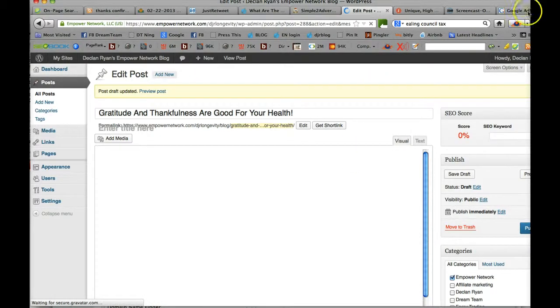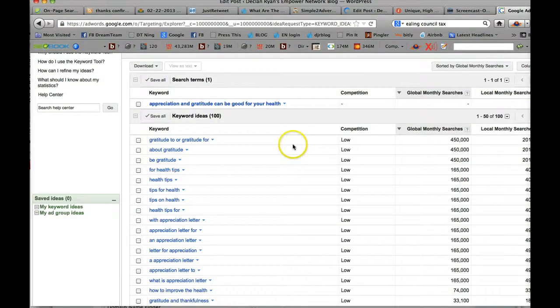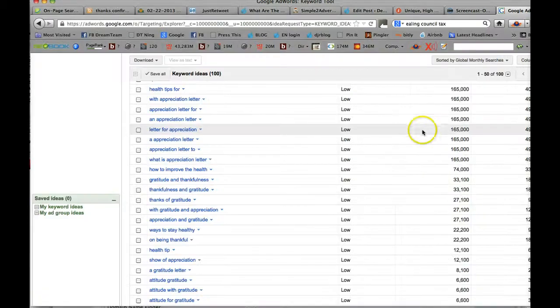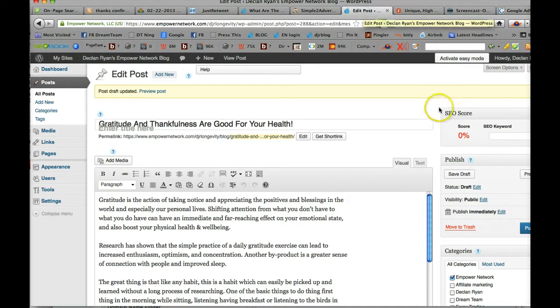Now, if we have a look back over at the keyword tool, we'll see that thankfulness actually came down in a similar search term to gratitude and appreciation. So I've gone for the thankfulness and gratitude one here. Okay, and so back to the post. Now I'm going to put in my keywords here.